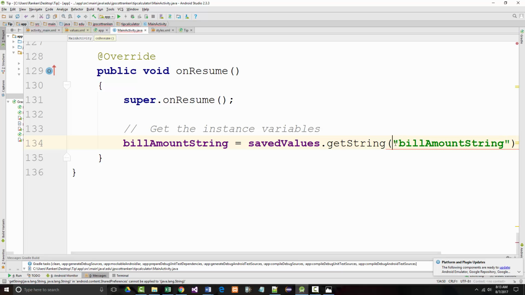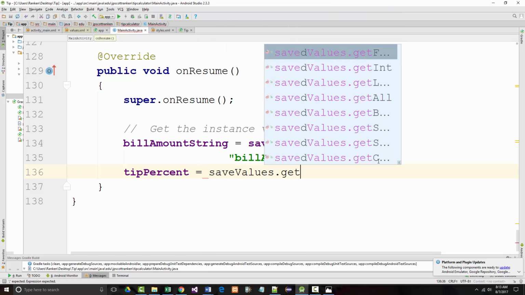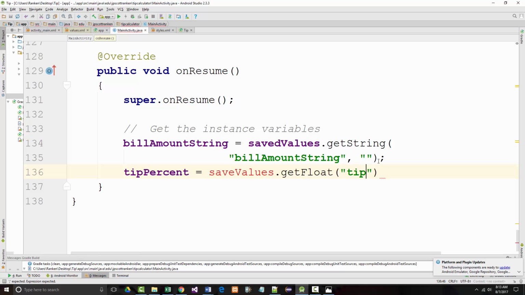I'm going to put this on another line so you're able to see it all okay. Just about done. I made a mistake here. That's saved values.